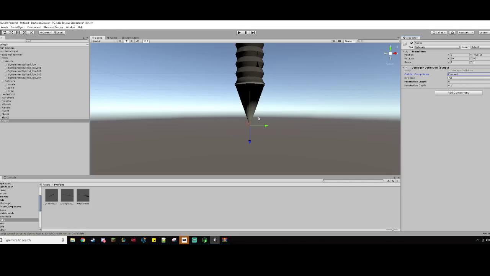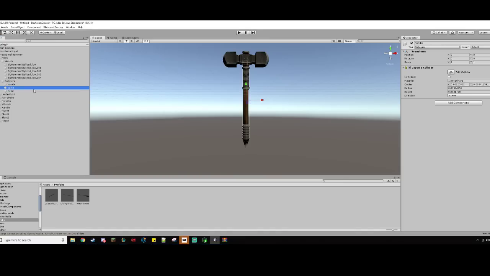Now for piercing, you want to always have the direction set to forward, so if you hit them with the side, it doesn't stab them and they get stuck. Okay, so damage definitions are now done. The weapon is now ready to be put in game.